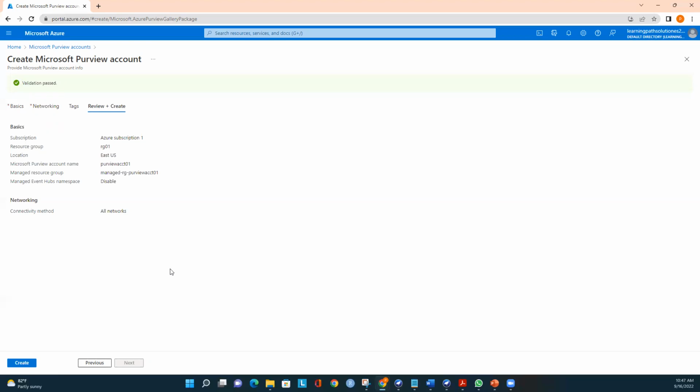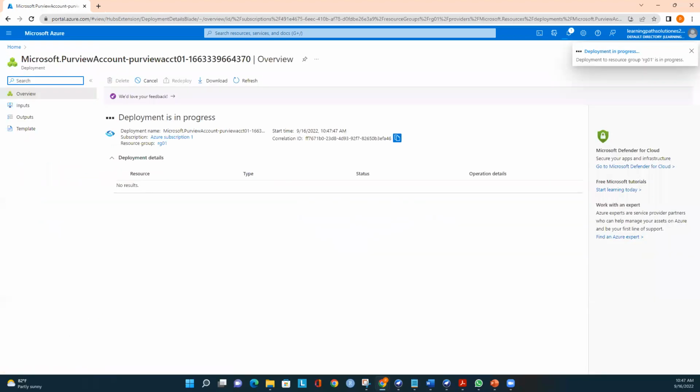We are in the last section, review plus create, showing subscription, resource group name, and location. We entered the Purview account name, Purview account 001, and the managed resource group that is already created by default, but we can change it. The event hub namespace we disabled, but I will show you how to change that once we deploy this resource. Let me deploy this Microsoft Purview account. Initializing deployment, submitting deployment, it doesn't take long. It just takes a couple of minutes.